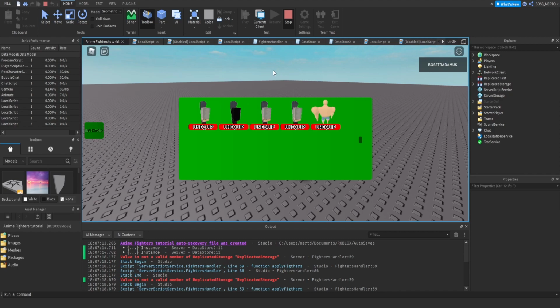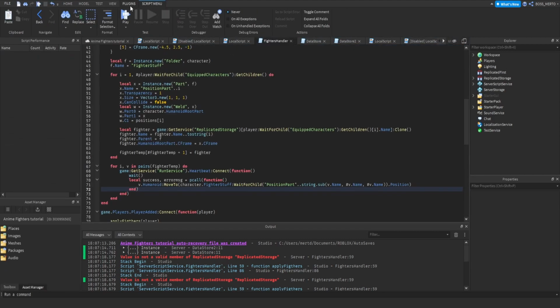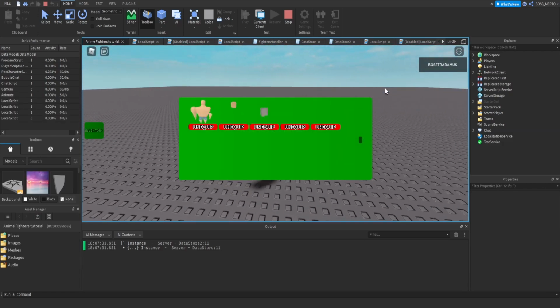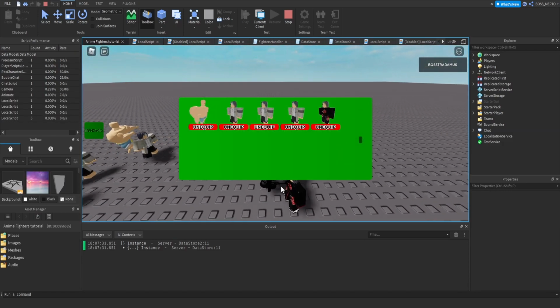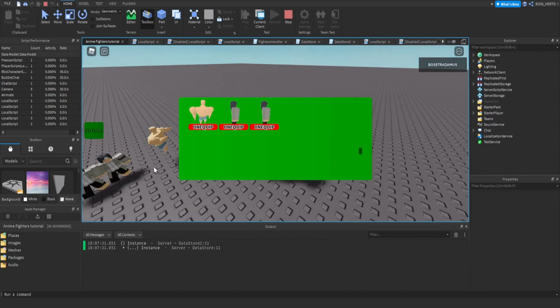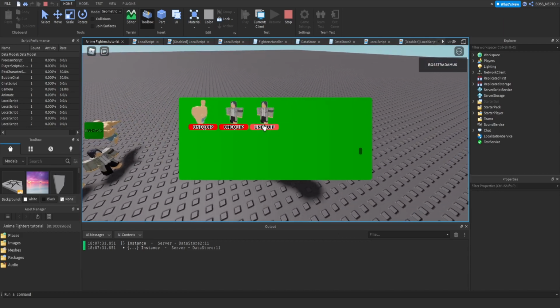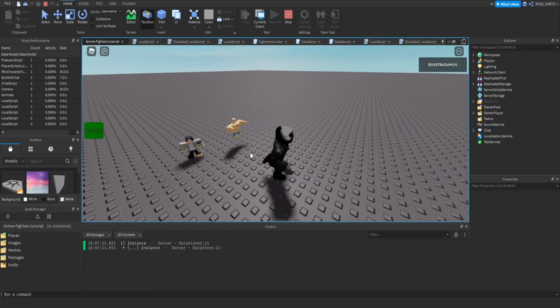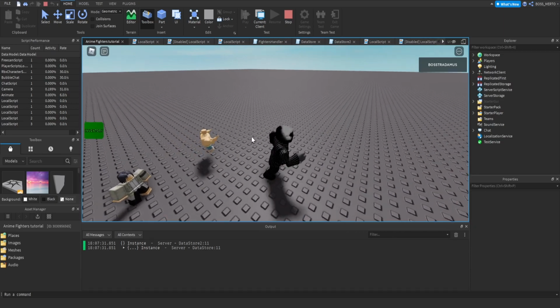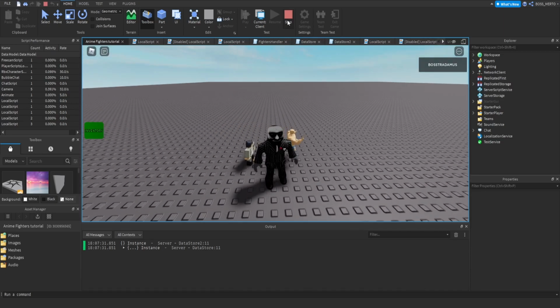Let me stop, and let me hope that those fighters save, because if not, then, well, we have a huge problem. Okay, so there we go. Now let me try to unequip some of them, and as you can see, our fighters are still following us. Let me close it, and yeah, there we go. So our fighters are still following us. Now, this fix works fine, okay?